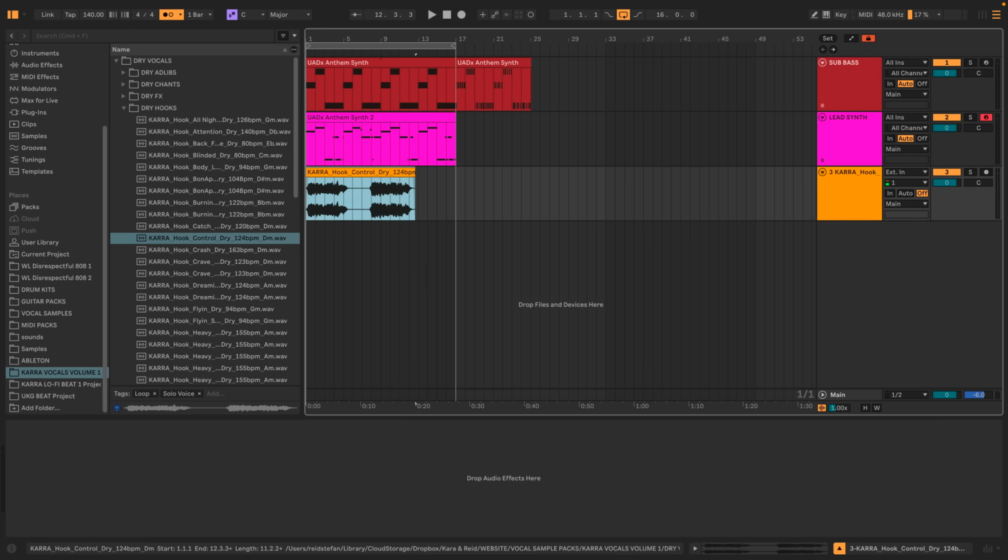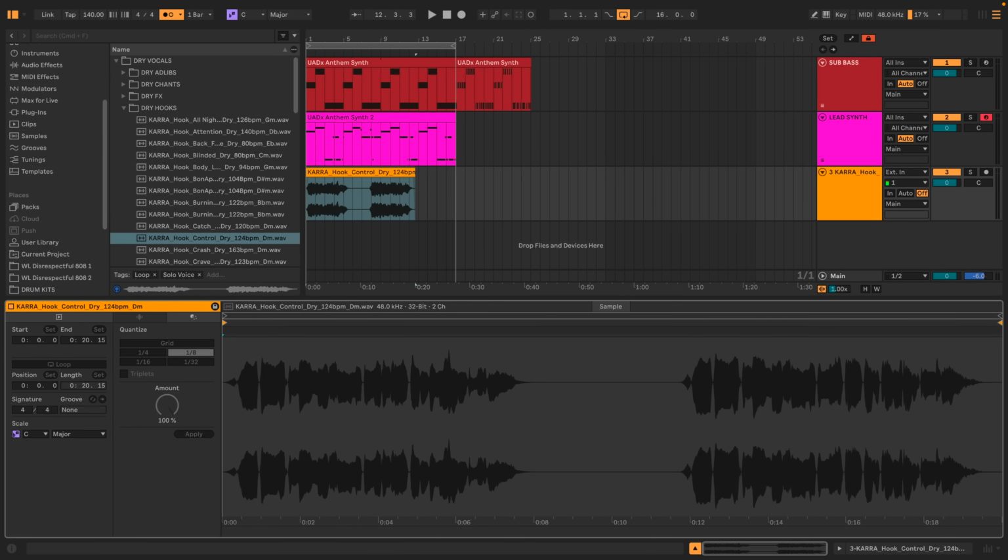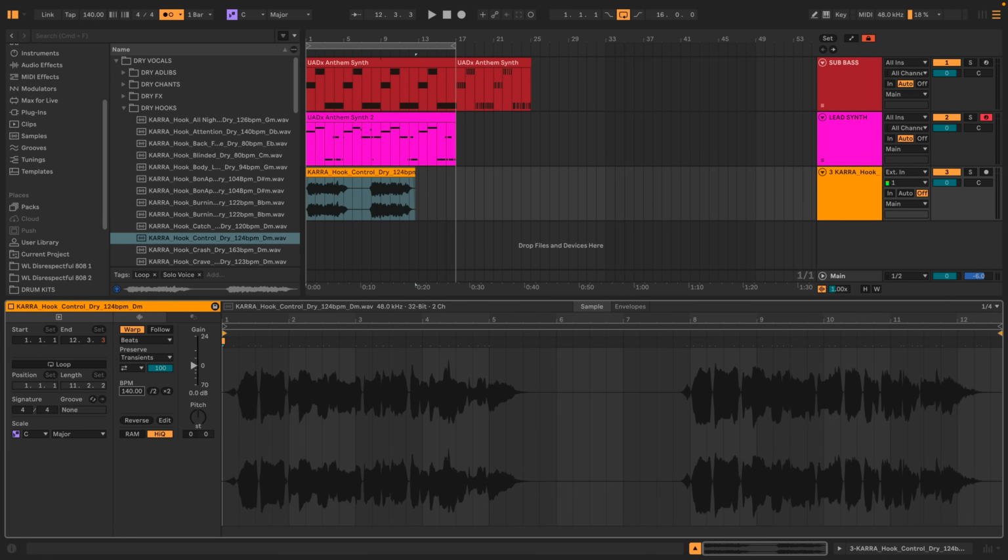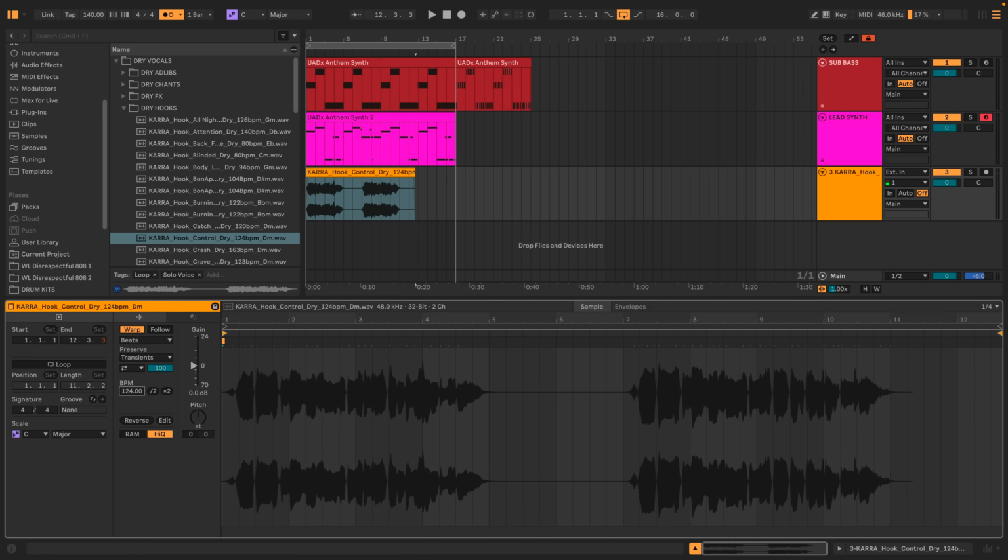This one's tight. I have my Ableton settings set to not automatically warp things. I'd rather just do it manually. So I'm gonna click here, turn on warp, punch in the original tempo. And also the original key, D minor, is 2 steps below where my actual key in my song is. So let's put this up 2 steps.